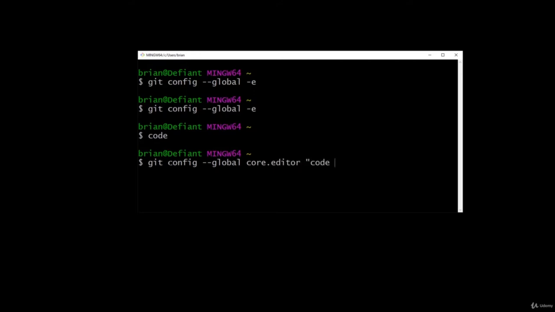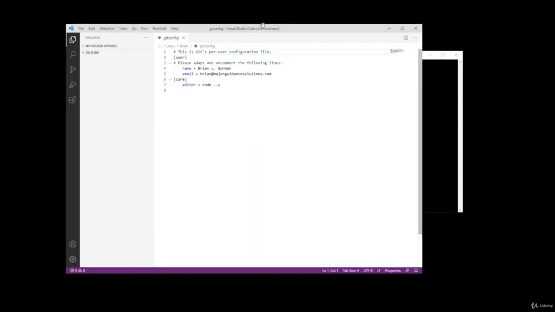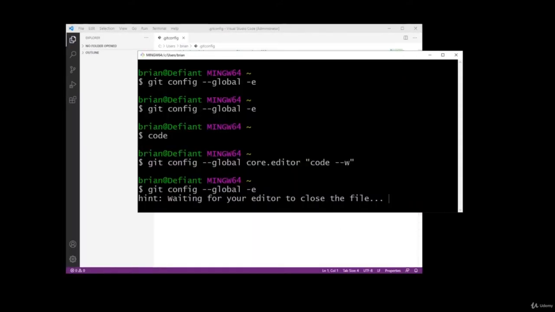Code, which is that same command I just ran, and then I just want to run with a wait flag. So let's try code dash dash w. And now let's do git config. I just push the up arrow here to global editor. And there it is. And you see it is waiting for me, which is good. That w is working. It didn't just quit.